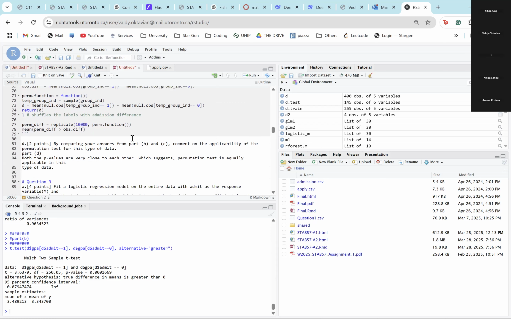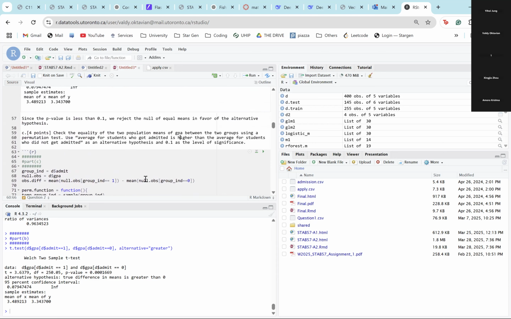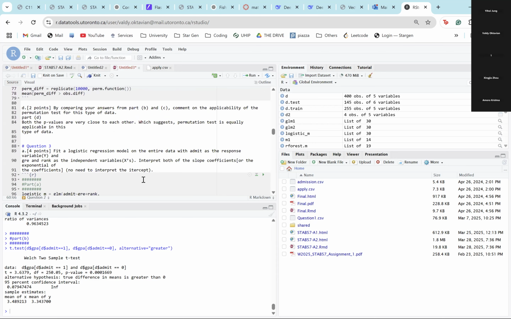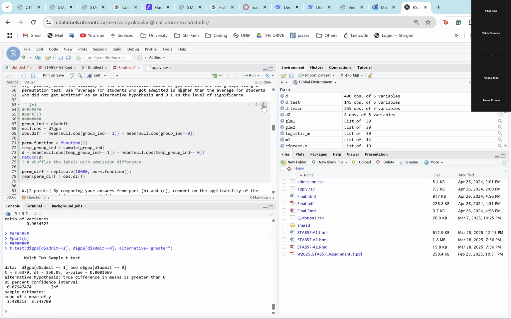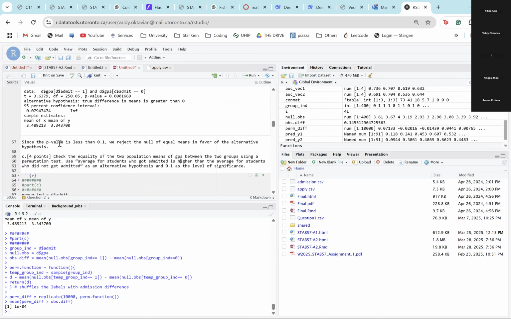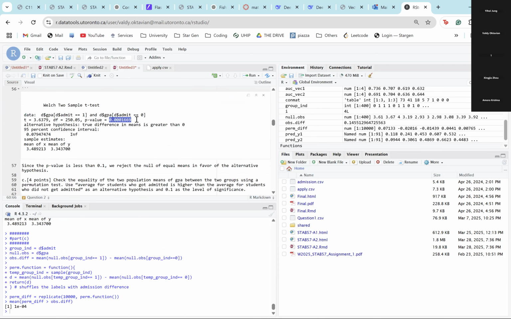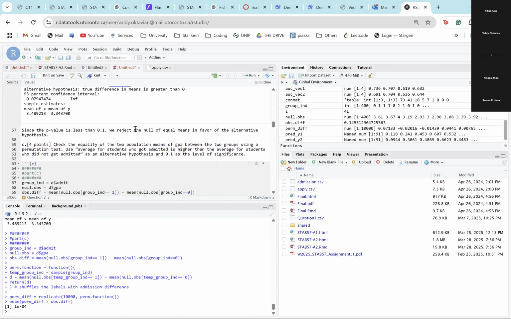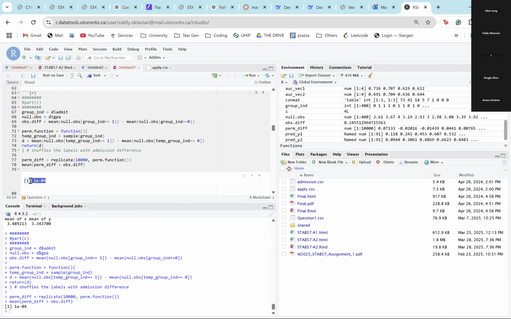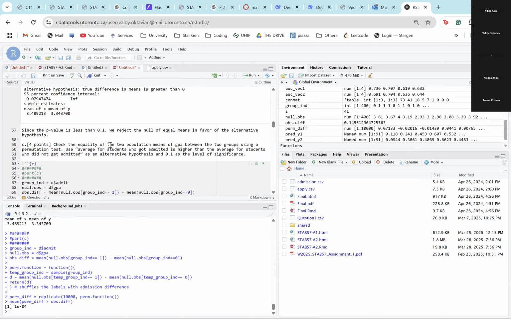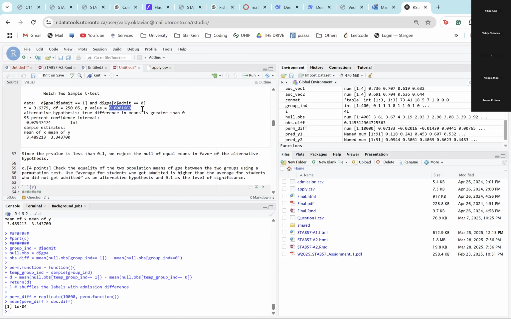And for the last part, D, we're trying to compare the answers of B and C and comment on the applicability of the permutation test for this type of data. So you can see in B, let's run the C. In B, we get the value of 0.0001669, and in C, we get this, which is about 0.0001. So you can see that they're approximately similar, very close.